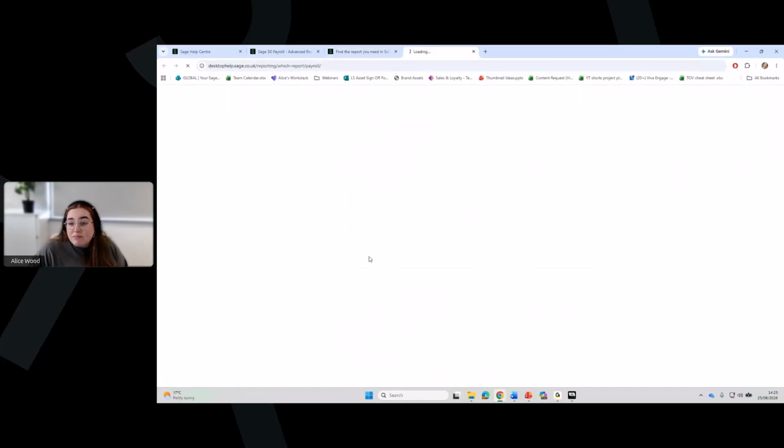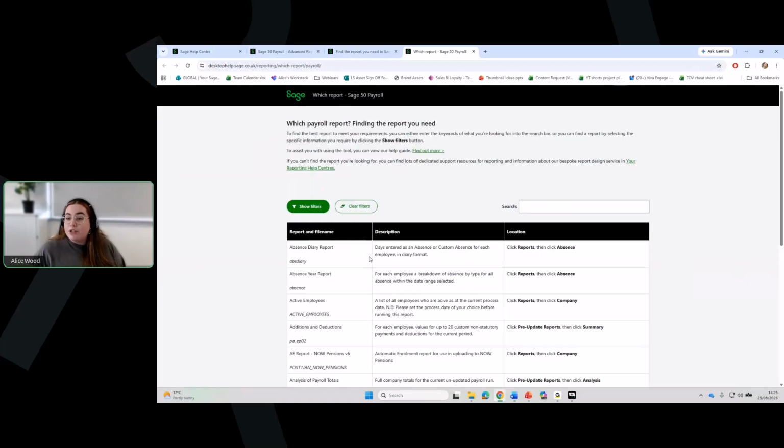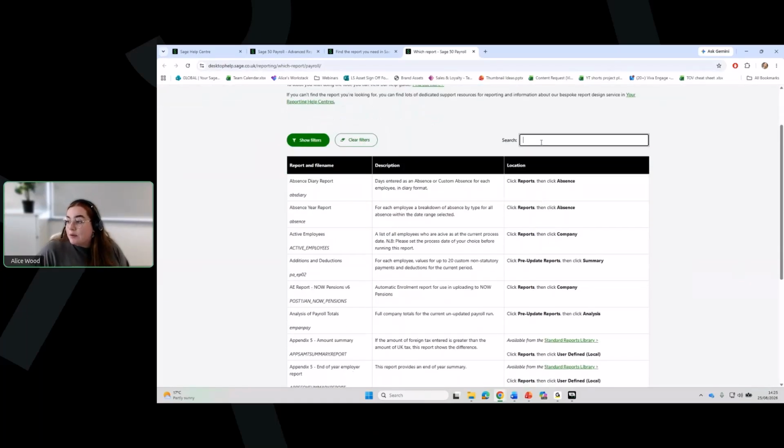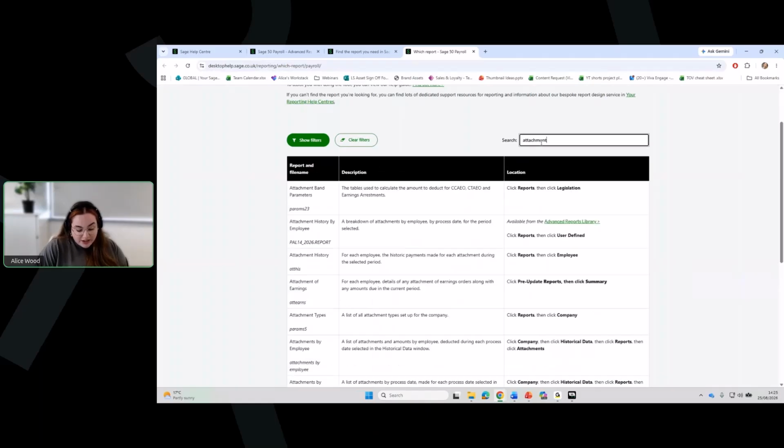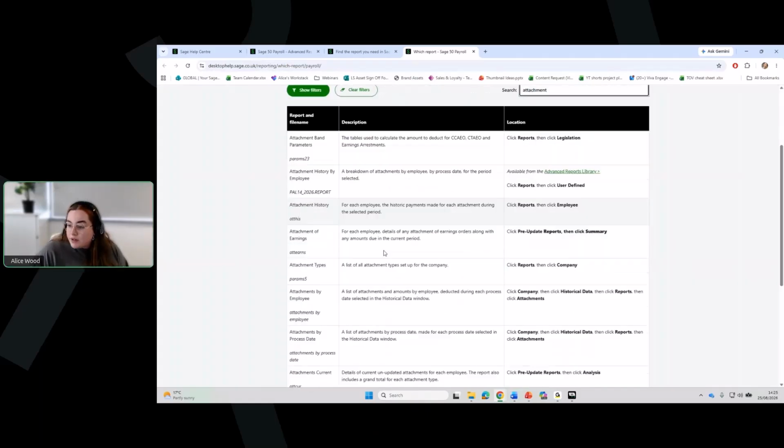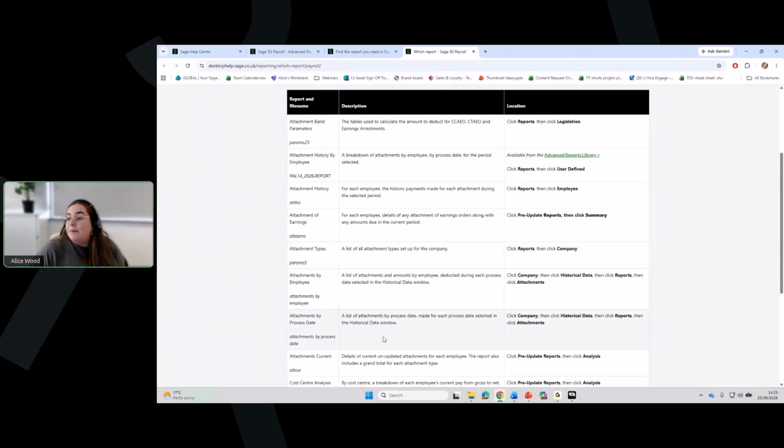So the Report Finder tool, first of all, this is just going to allow you to essentially just type in the report that you're looking for if there's a keyword or a particular thing that you wanted to show. So let's just say I wanted some information on an attachment of earnings order. So I type in attachment. That's going to show me all of the different reports available, which would include any attachment information with a description of them, so I can check which one I want. It's also going to show me where they're found. So if they're already in the program, it's going to say, click reports, for example, then legislation, reports and employee. So depending on what section they're in.